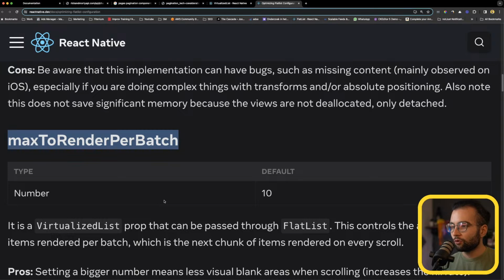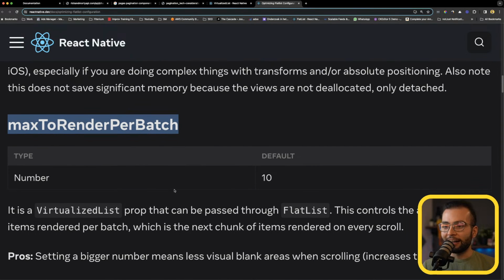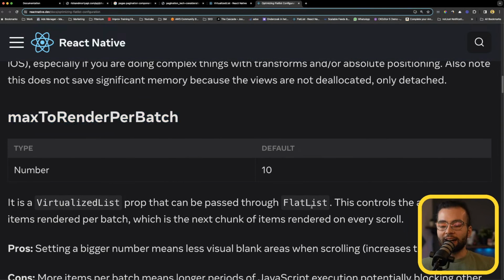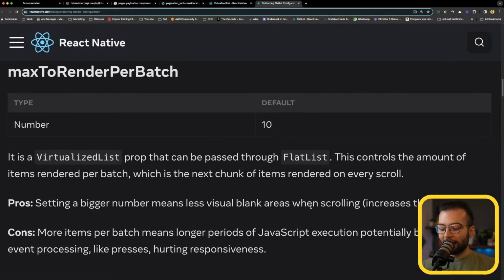The next one, max to render per batch. How many items should the FlatList render every time? So the more items we set for the FlatList to render per batch, the longer the JavaScript execution will process, and this can hurt the responsiveness of your application.